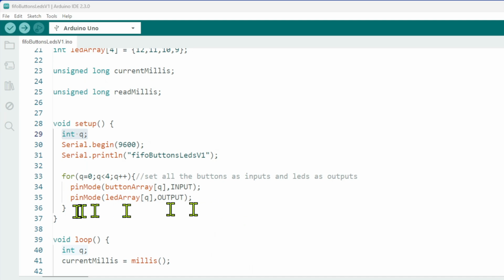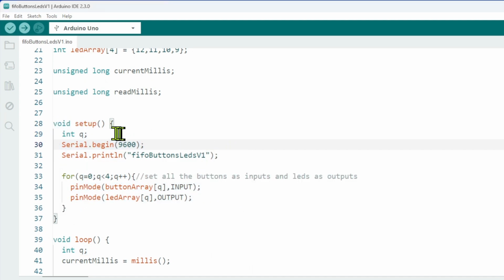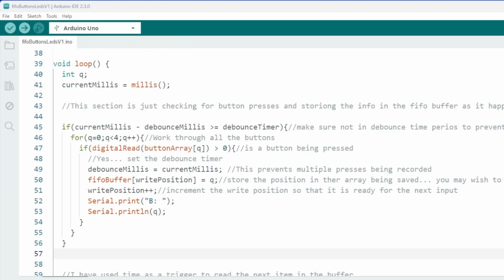Coming down to the setup that we have here, very simple setup. I declare a variable q that I store as an integer. I've then started the serial monitor and printed out the name of the sketch. And then I've set my buttons all as inputs and my LEDs as outputs by basically working through the array in this for statement.